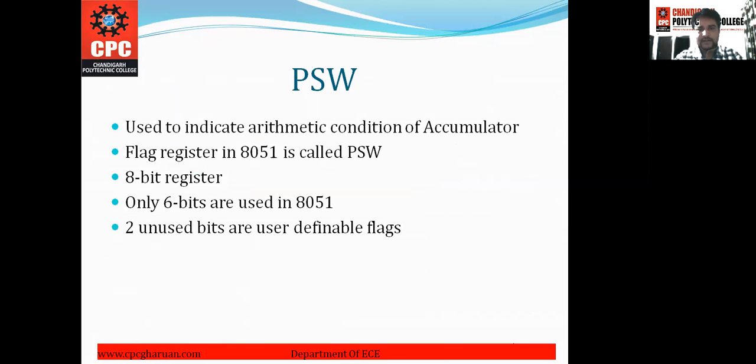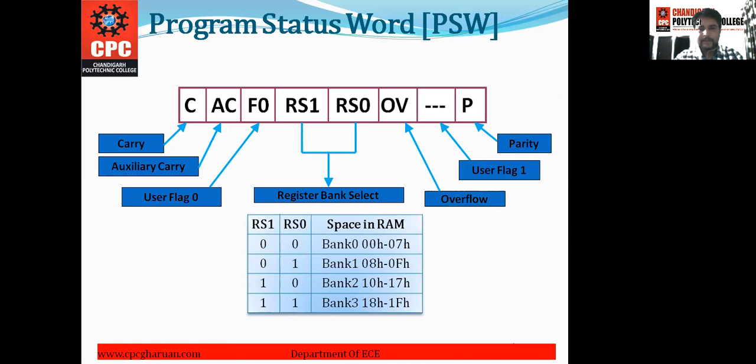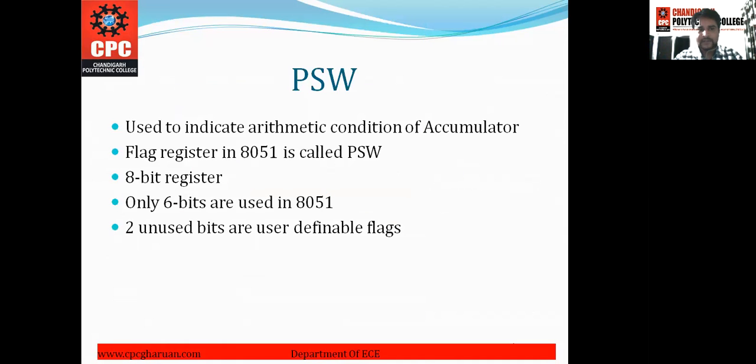It is used to indicate the arithmetic condition of the accumulator. The flag register in 8051 is called the program status word because in the PSW we have all the flags, that is the carry flag, auxiliary flag, overflow flag, and the parity flag. That's why the flag register in 8051 is called the program status word. It is 8 bits in size and 2 bits are unused as these are the user definable flags, and we use only 6 bits in 8051 while performing its operations.